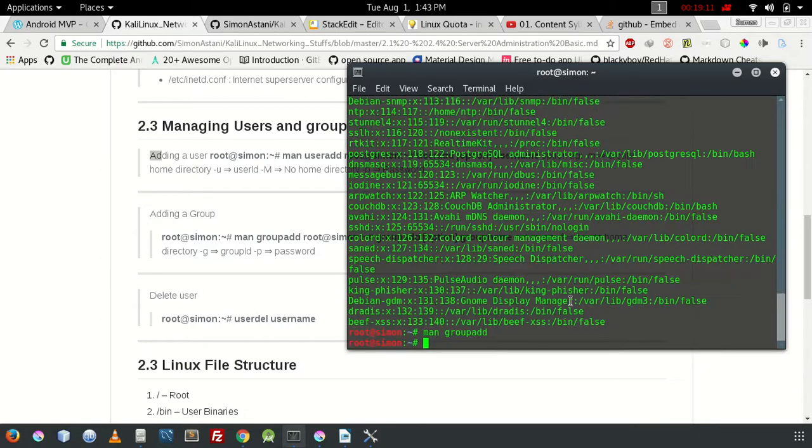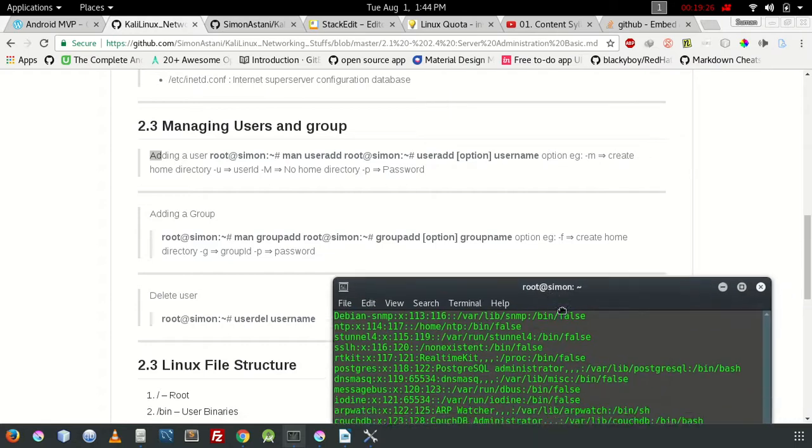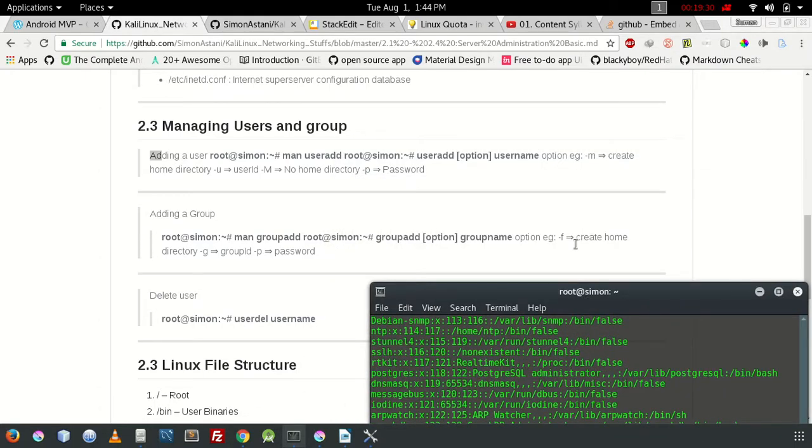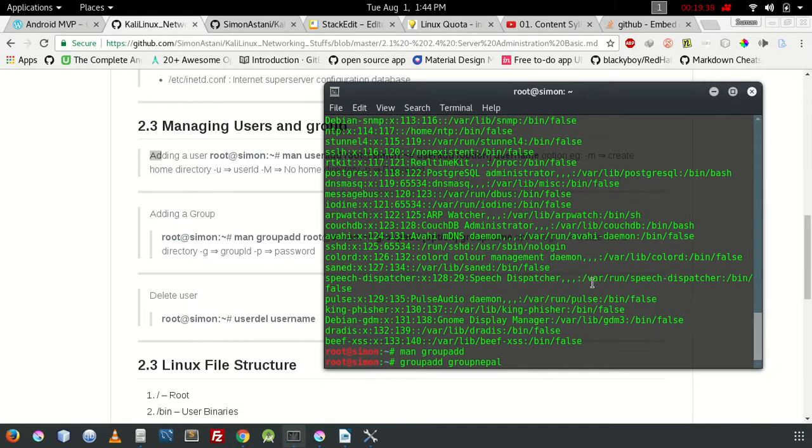So if you want to create a group, you can do groupadd followed by the group name, group file, and you can specify the ID as well. With the -g option, if you want to specify the group ID, you just pass it.